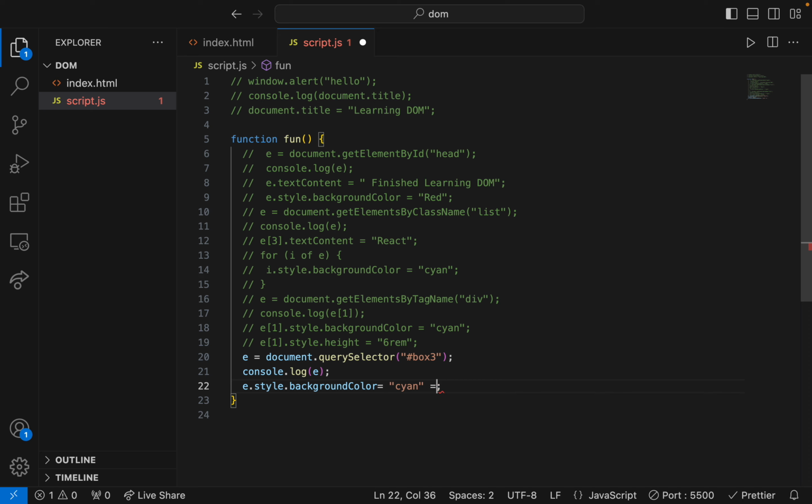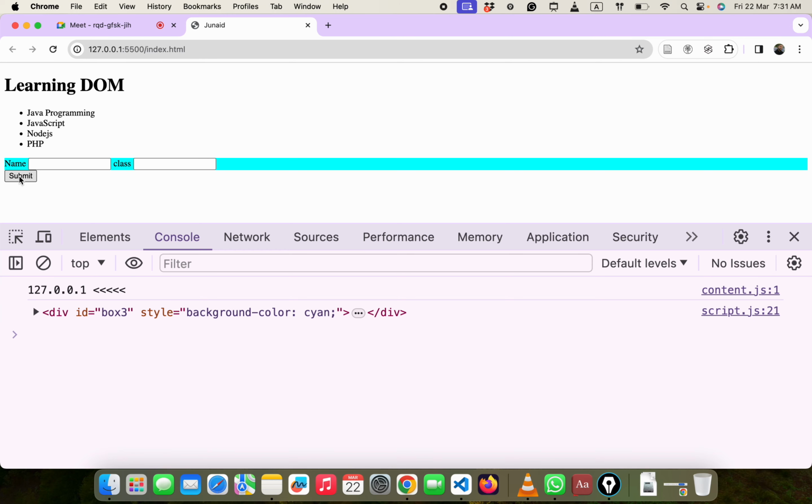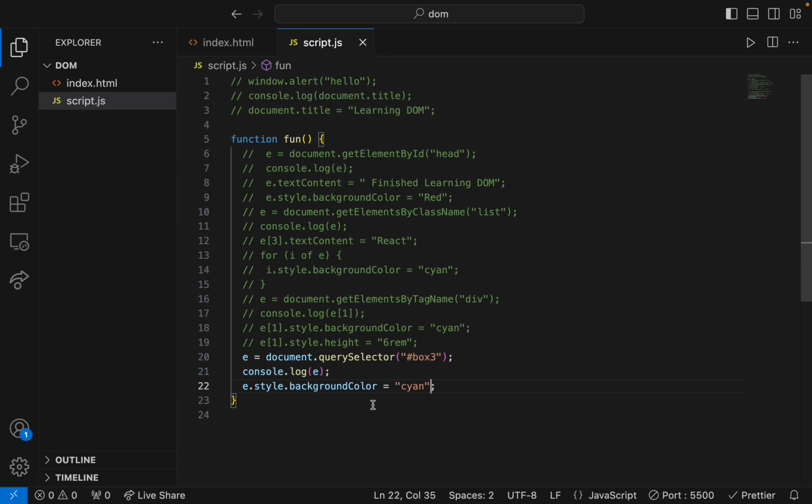Done. Now if I give it a go here and I submit, it is selecting box 3 and changing its background color. So we can do that. We can select using querySelector. I can say here, please select input for me. Okay?